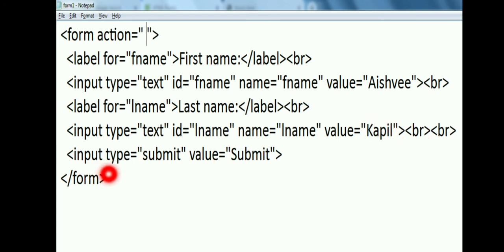Fine. After that I have used input type equal to submit. This is the code for a button. Whatever you write in the value attribute will be displayed on that particular button. I have written submit here, so it will show the text submit on that button. After that I have closed the form.